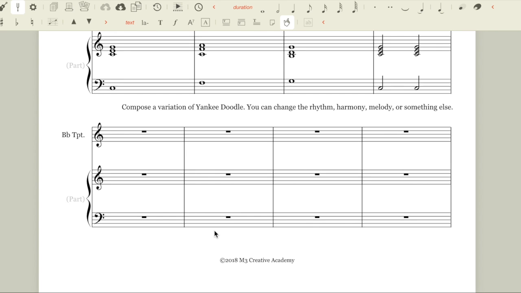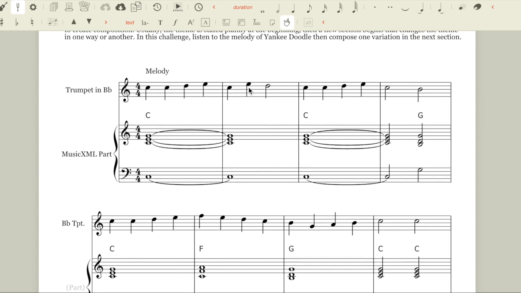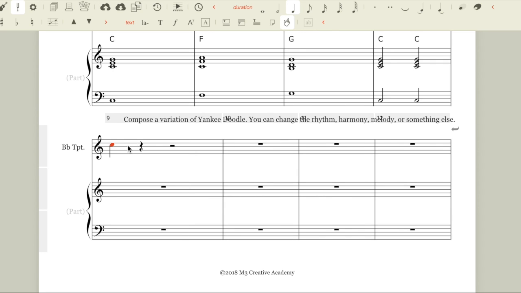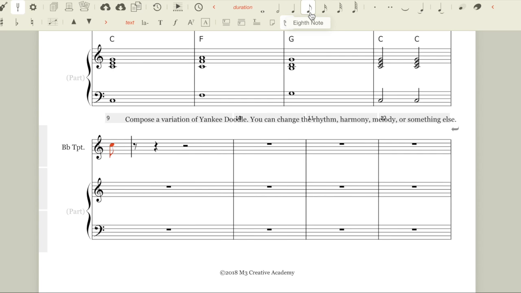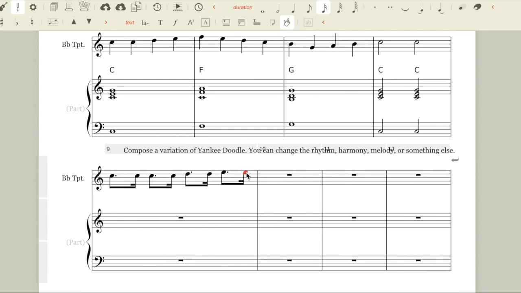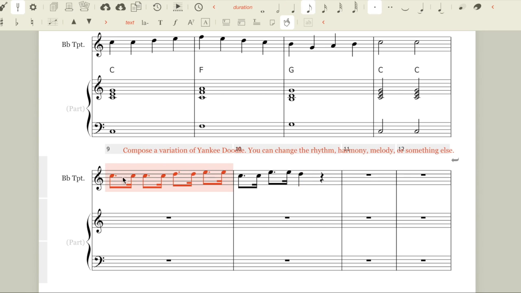So here's something you can do. Instead of just doing straight quarter notes like it starts here, be a little creative. Let's see. I'm going to do a dotted half note, make that a 16th note. So here's what I did. I made the same melody but with a different rhythm. So let's hear what this sounds like.